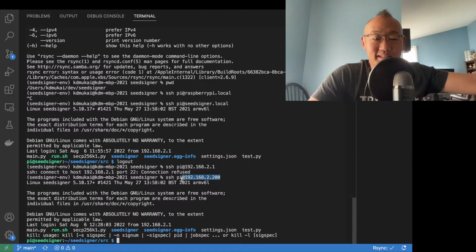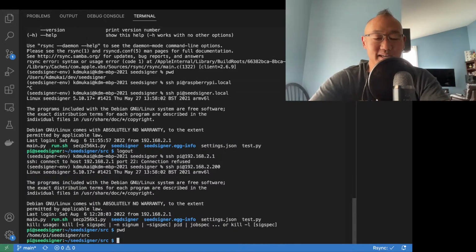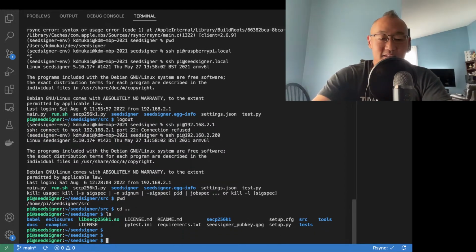So keeping in mind that this is the command that I use to access the Pi, if we look at where I am within my Pi device, I'm in home/pi/SeedSigner. And if I back out of source here, you can see it's the full SeedSigner repo copied onto my Raspberry Pi.